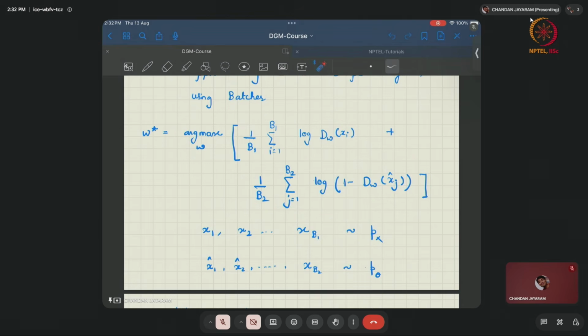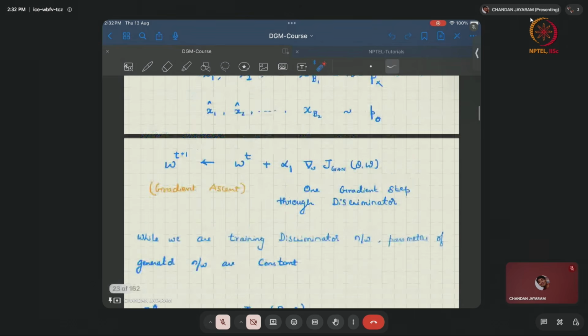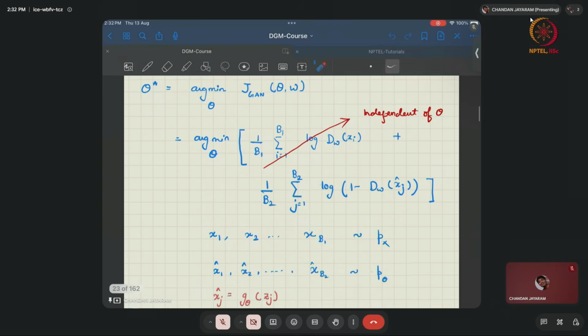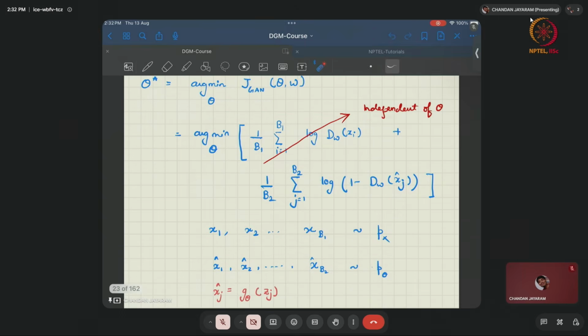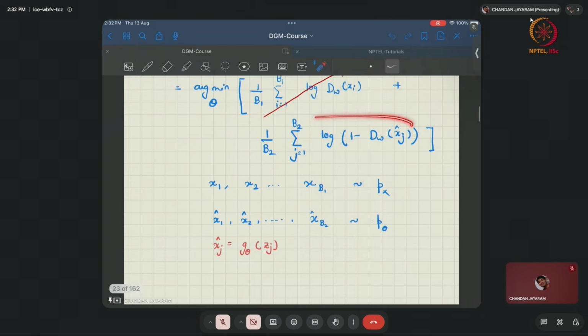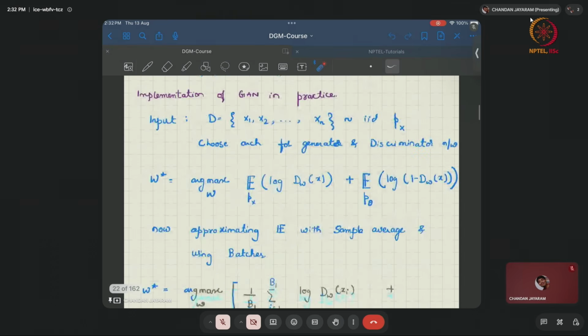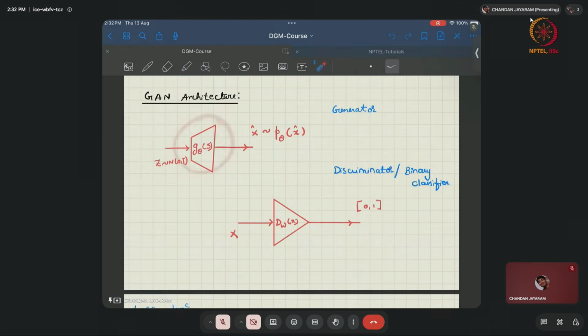Now in contrast, if you want to obtain theta, which is the parameters of the generator, we can see that the first term is independent of theta, so we do not need to consider it. We only need to go ahead with the second term, and we want to minimize this. Now see here, whenever I say that there is a generator, I am not bringing in any kind of architectural predispositions.